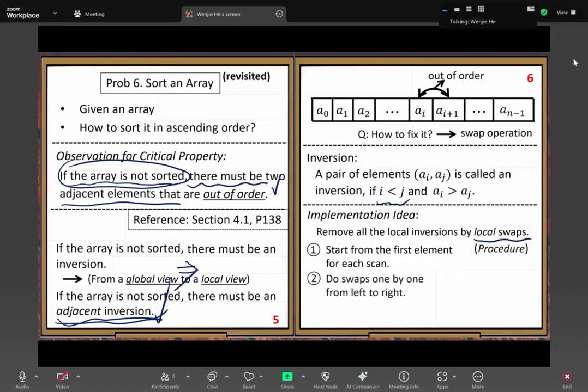Second step, do swaps one by one from left to right if necessary. Only when you find an inversion, then you do a swap. Otherwise, you keep moving.